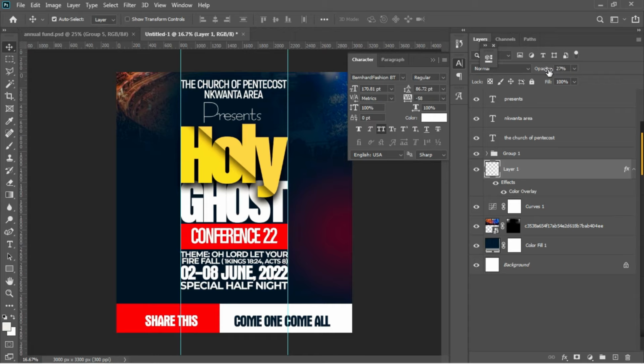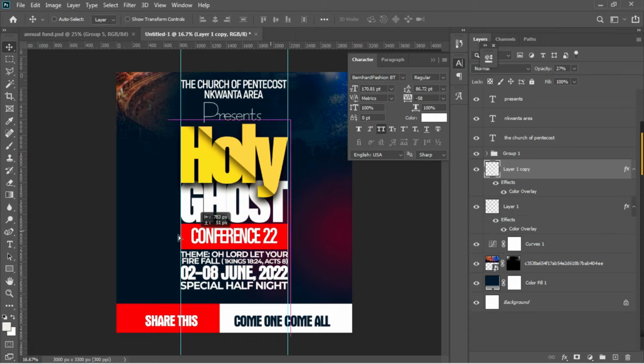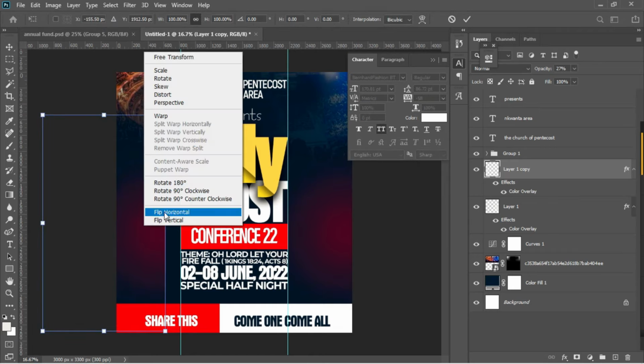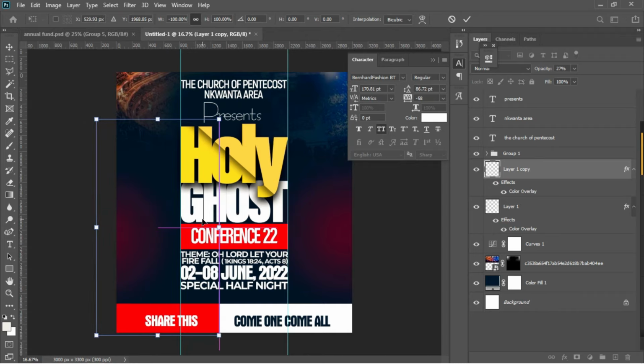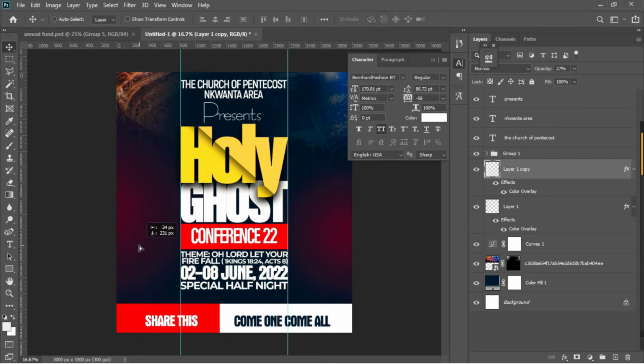All right, so Control J to make a duplicate, drag the whole thing here, Control T, right click, and then flip horizontal. All right, so drag the whole thing here, and then make sure to increase the size. All right, so this is what I have shown you guys on the tab.